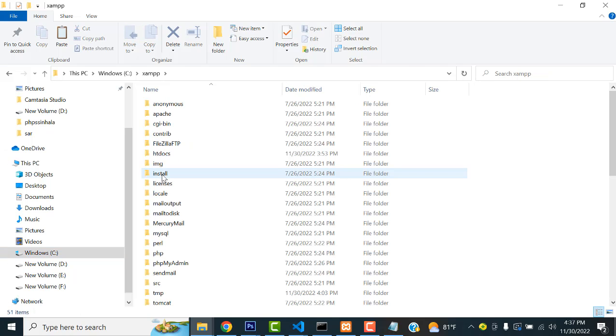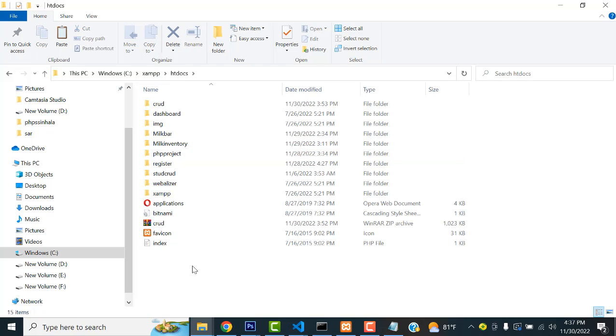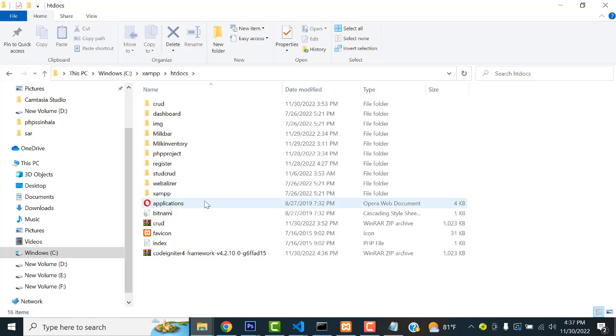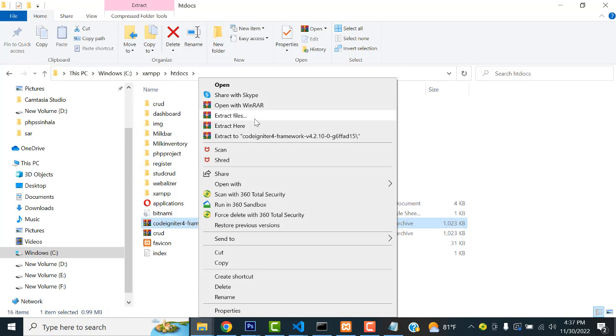Inside the XAMPP folder, you have an htdocs folder. Inside the htdocs folder, I'm going to keep all my projects. So you have to paste the zip file over here. Right click and extract the file.